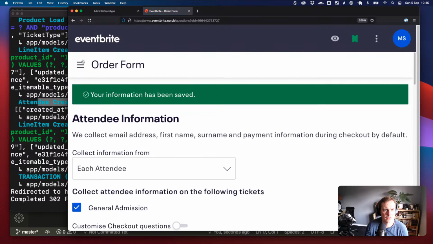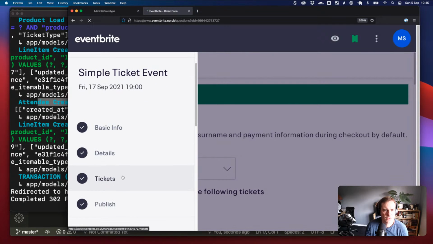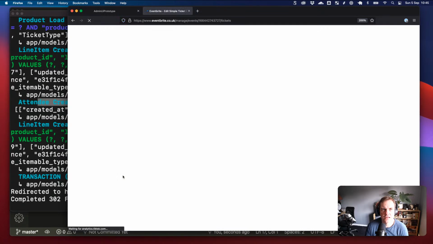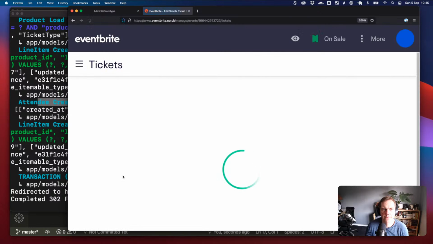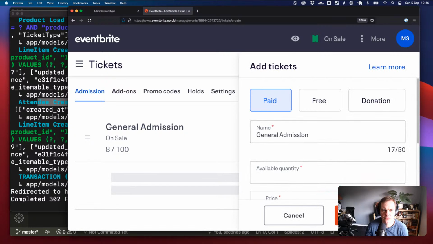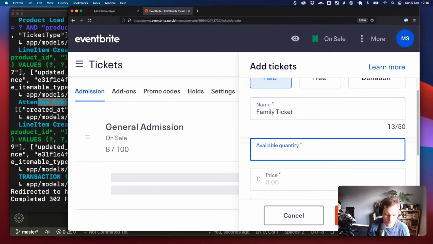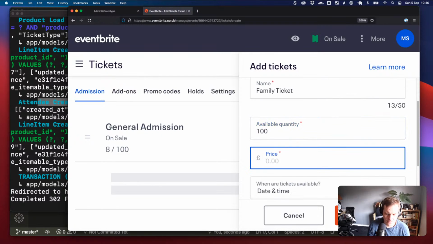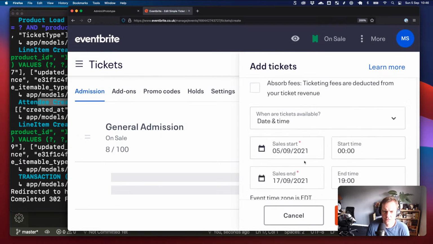And let's do another ticket type. The reason I'm interested in this is that I want to know what I'm about to let myself in for. So let's do, yeah, a family ticket, 100 of these, and these are £10.